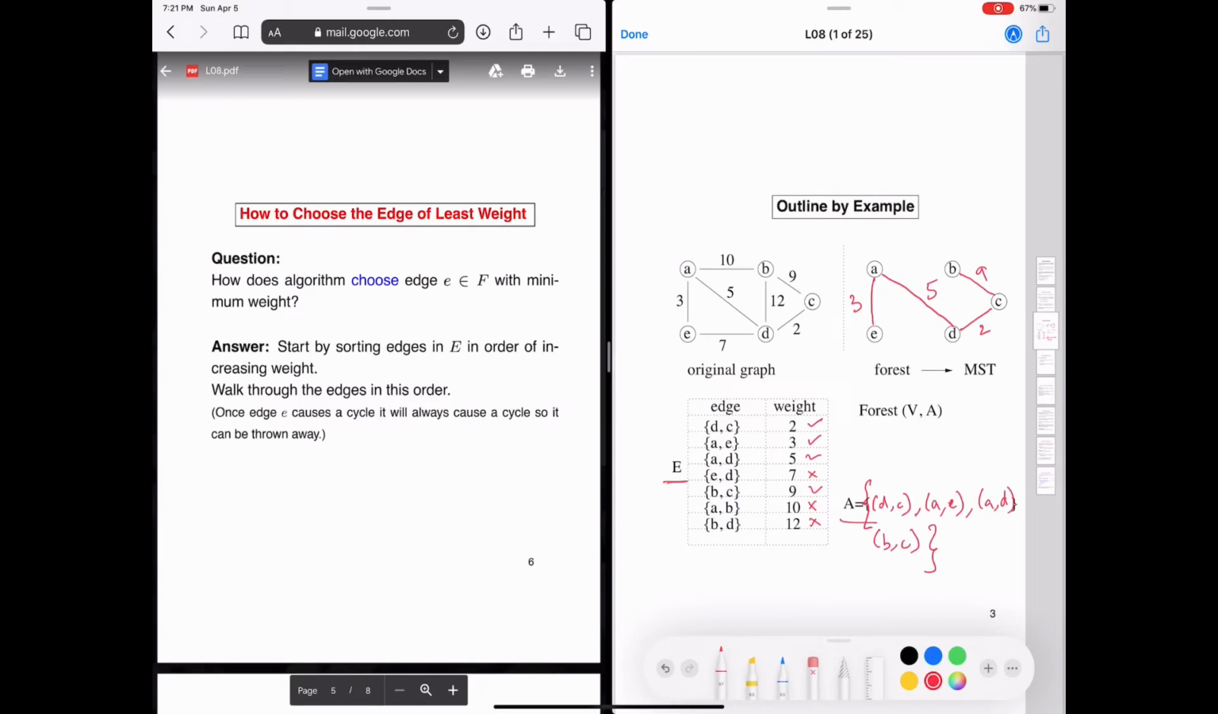Now, how does it choose the edge with the minimum weight? The answer is right in front of you in the example. We just sort all these edges in increasing order. Then the algorithm just walks through this order. Once an edge causes a cycle, it is always going to cause a cycle. So once you detect that an edge causes a cycle, you can just throw that edge away. So this part is easy.